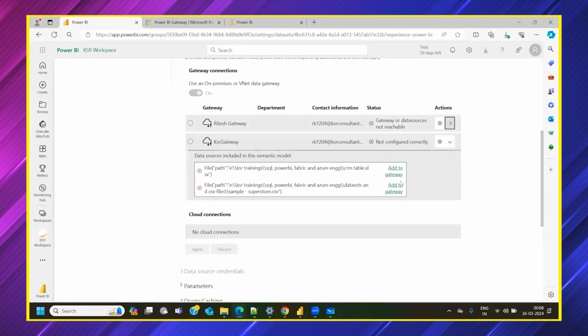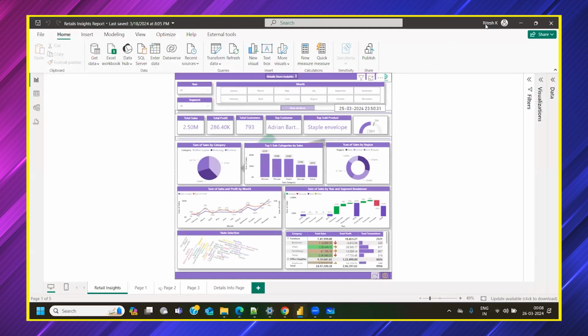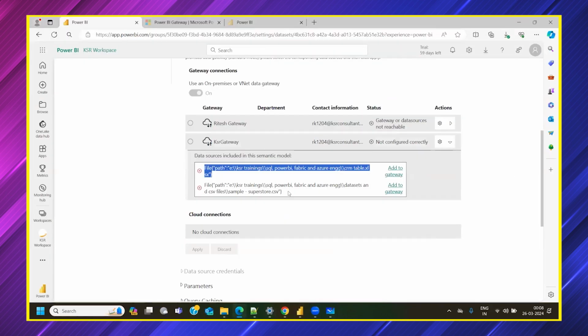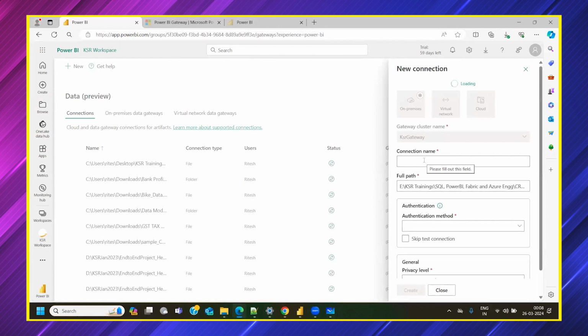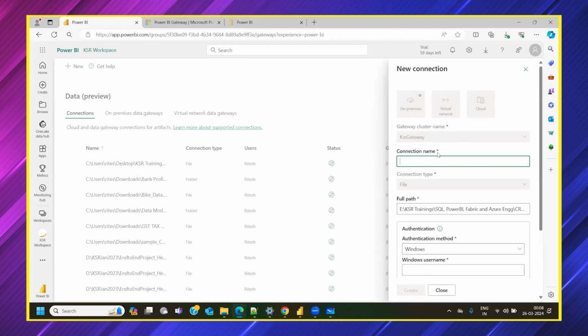Every time you install a gateway, it is always recommended to click here. This specific report which we have published is coming from two different data sources. One is a CSV file and one is an Excel file. So the gateway has to connect to the data source. Click on this add to gateway. It will ask you for a connection name, and you can give any name. How many data sources are there, that many connections you have to create once the complete installation of the gateway is done.